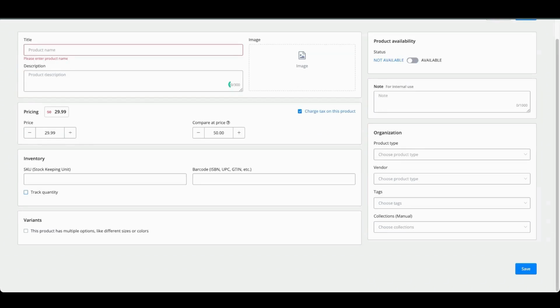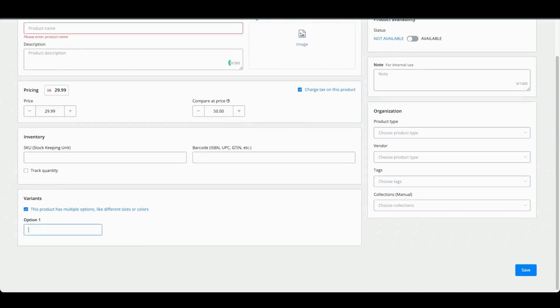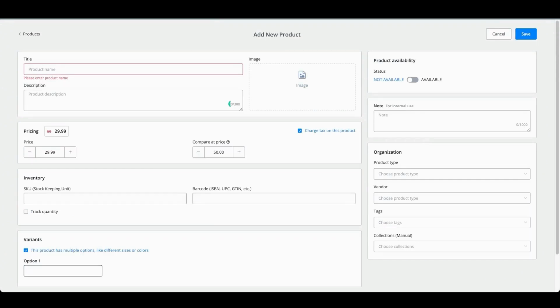You can also implement a variant. So if you want to implement a variant like a color set, then you can easily do so with this option as well. On the right hand side, you will also have the product availability, whether or not it's available. You have notes for internal use. And also you will be able to update the organization details. So for example, what is the product type, the vendor, the tags, and the collections.